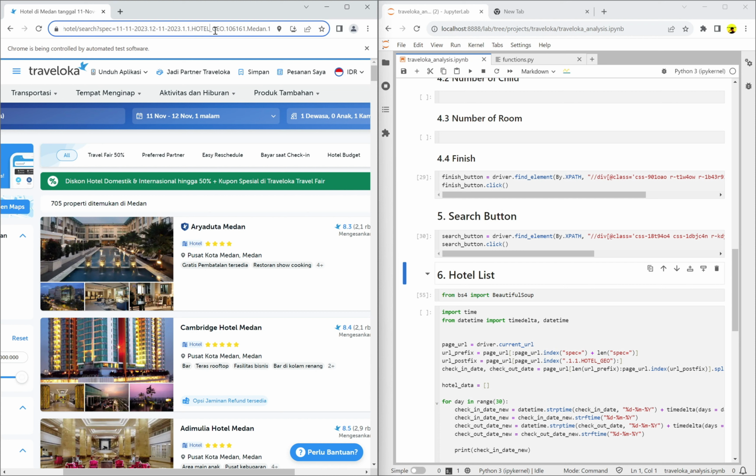Okay, so what I'm doing here is splitting the URL by its prefix, which is this part. I'm gonna take this part as the prefix, and the check-in date I'm just gonna add up through a loop until 30 times. This one is also added up until 30 times, and from this dot to the end is the postfix URL that I'm gonna attach together. Okay, so how do we get this URL?